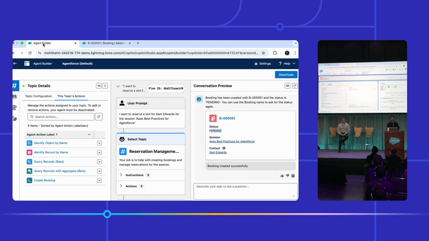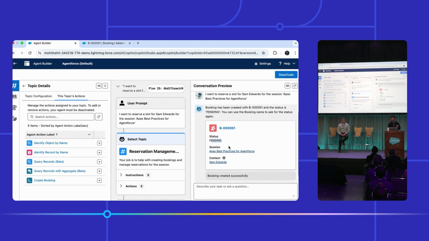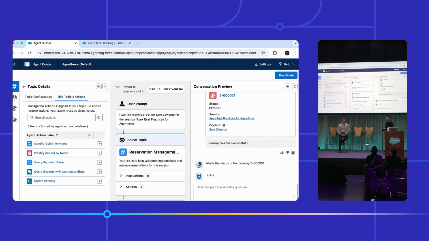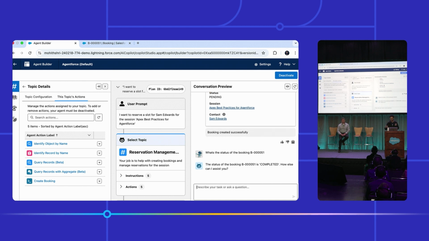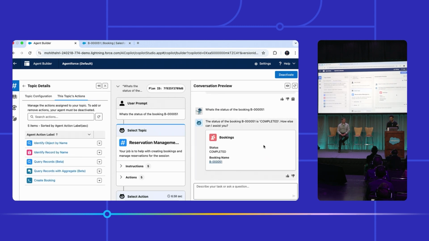But then the idea is for the user, for a better experience, they can just ask now. Like I can say, what's the status of the booking, and just put the booking number. Yeah, it has to be correct. So what's the status? Now, it's going to use the query action, basically look at that record and say, okay, it's in the completed status. So you see, your jobs can be a long-running async process, but you still can manage it. It says it's completed. How else can I assist you?